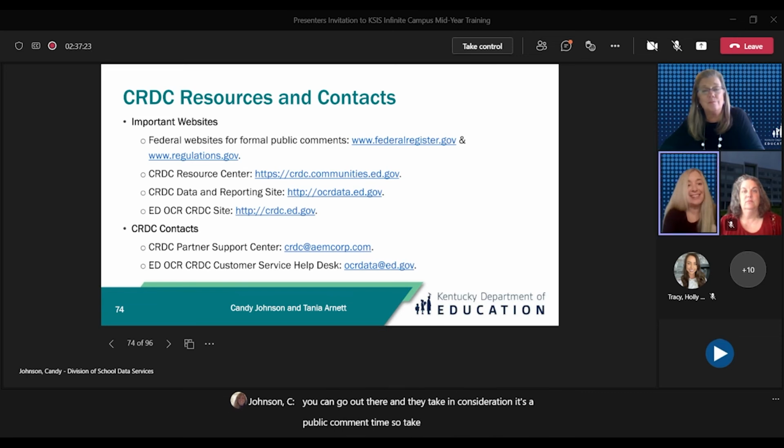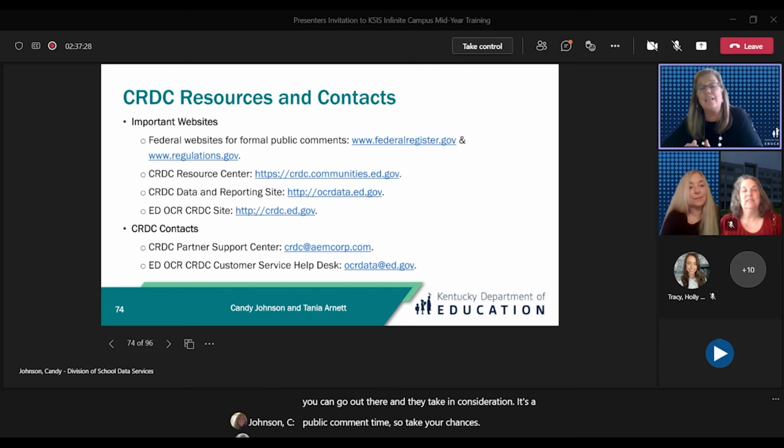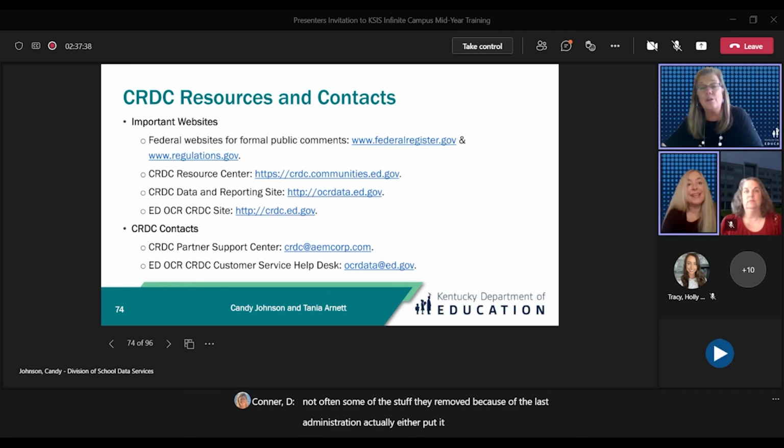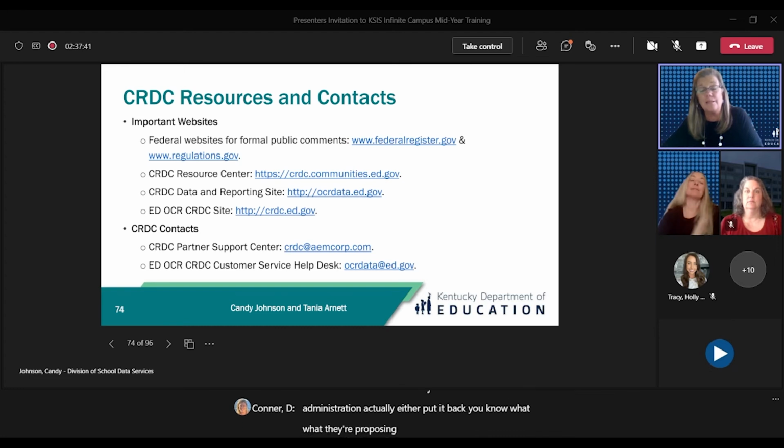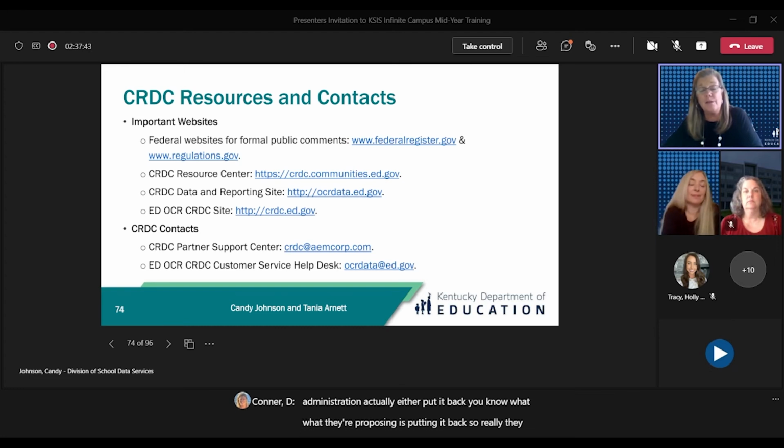Take your chances. Most of the time when we have an opportunity for public comments, they're looking at adding additional things to the collection. Every now and then they remove stuff, but it's not often. Some of the stuff they removed because of the last administration, actually they're proposing putting it back. So really they are very dependent on comments. They say they read every single comment they receive.